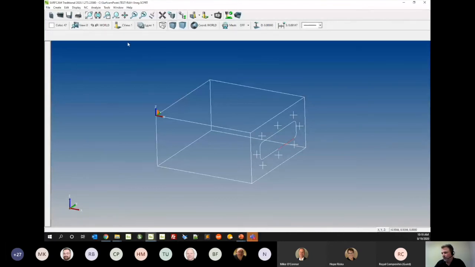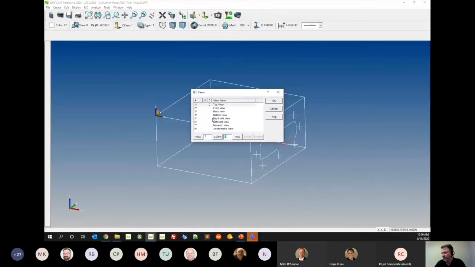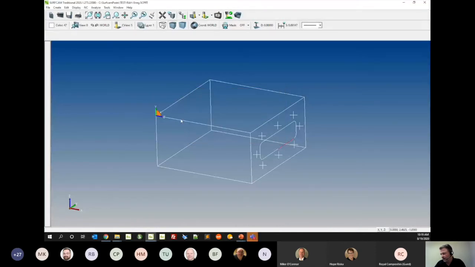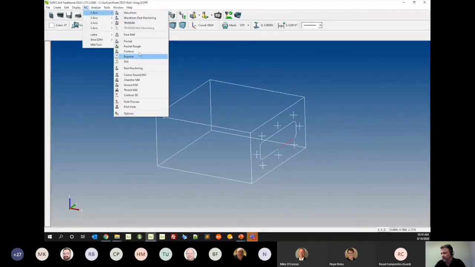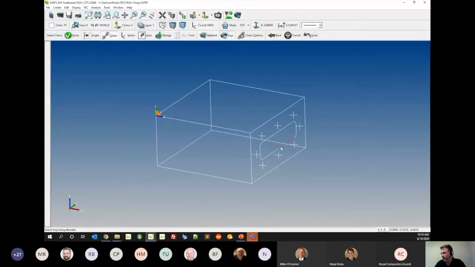First thing I would do is change my construction view to that right side. You can watch my C view here. When I change that, my Z axis is now pointing along that, which is required if I want the tool to go along that Z axis. Then I would go to NC 2 axis, and depending on what operation I want to do, I'm just going to do a contour, and we'll chain that piece there.